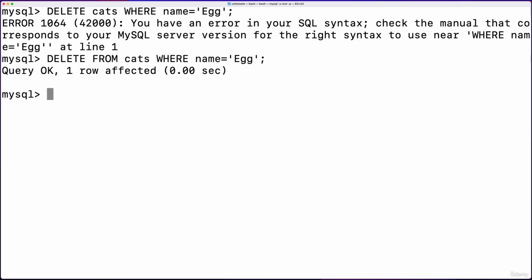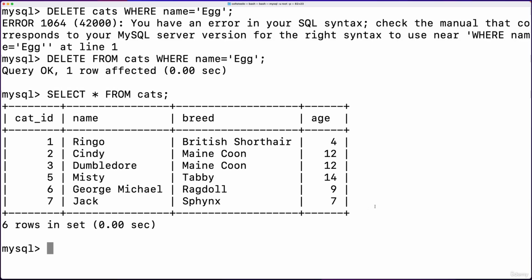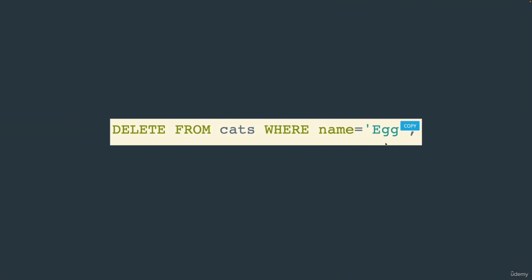And I'll do a select star from cats. We don't have egg anymore. Goodbye, Egg. I hope you were adopted, and that's why you're gone, not because you passed away in our care.